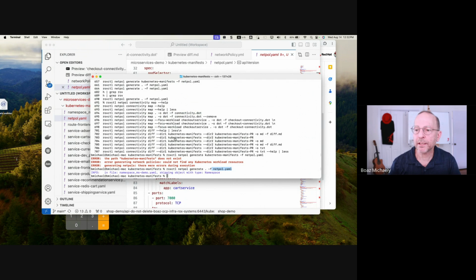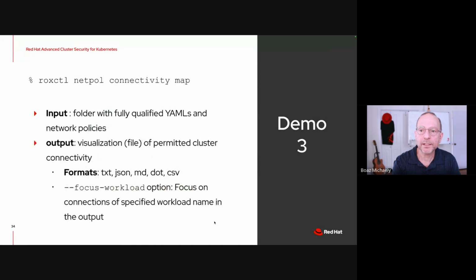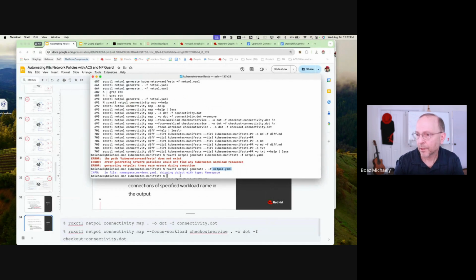So what is the next step for a developer or a DevOps team that is trying to use this? The next step is, how can I visualize what just happened? In order to visualize, Rockscuttle looks at the same folder where you have all your qualified YAMLs and network policies that were generated either by this tool or elsewhere. In the output, we can provide text, JSON, DOT, and CSV format. So let's go back and look at what that looks like. In this case, I will do a connectivity map.